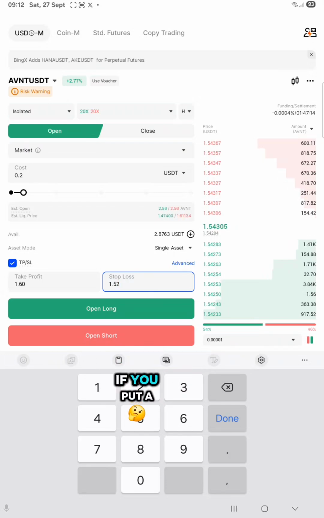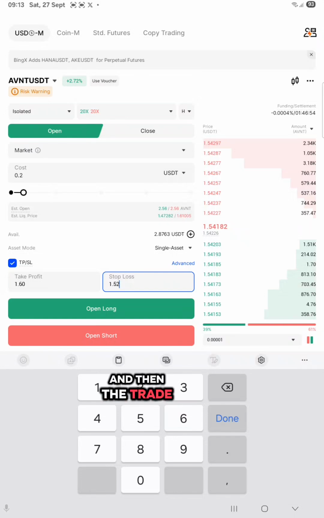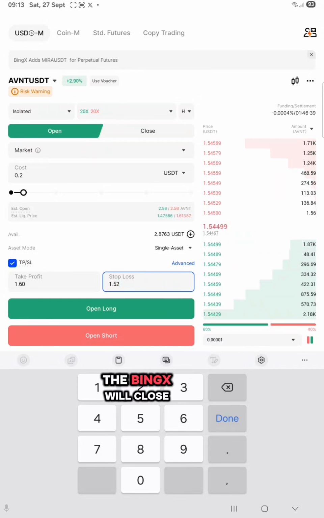So you'll notice that if you put a stop loss, you'll not lose all the money you have traded with. You might lose maybe 10% of it. Maybe you have opened this trade with $5 and you have put a stop loss at 1.52. They will calculate for you how much money you will lose, and then the trade will simply close when the price reaches 1.52. So you will not encounter more losses. And if the trade goes your way and goes up to 1.60, you don't have to stay there and close the trade yourself. BingX will close the trade for you and you'll find your profits in your account. So that's how you set your take profit and stop loss.